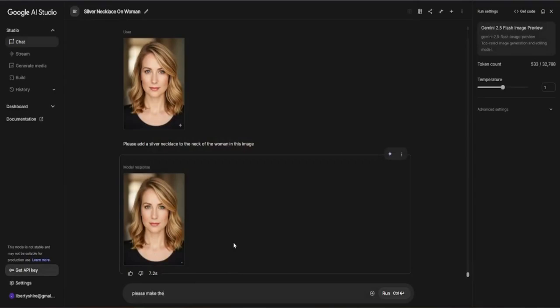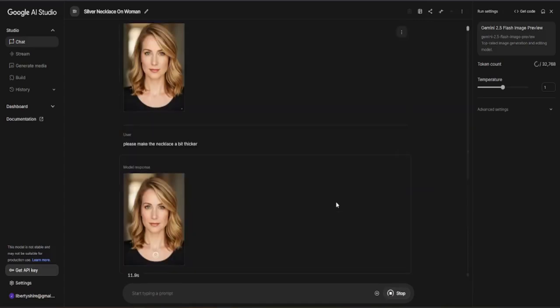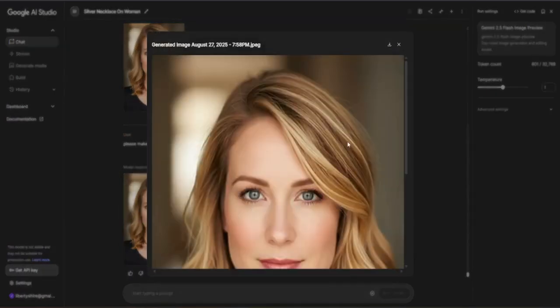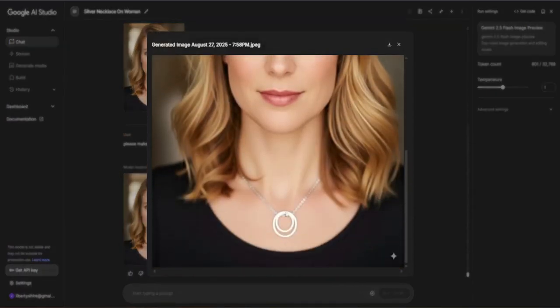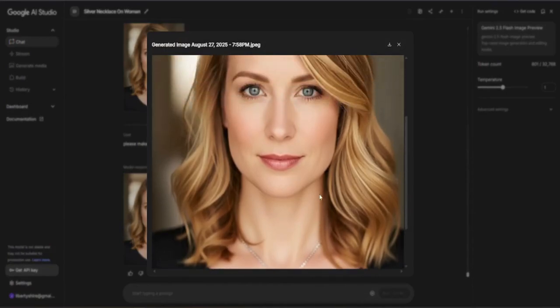The necklace in this image is a bit thin. Let's make it thicker. All done. Now, try it yourself. Just note that it might sometimes generate unexpected results, as other users have reported.